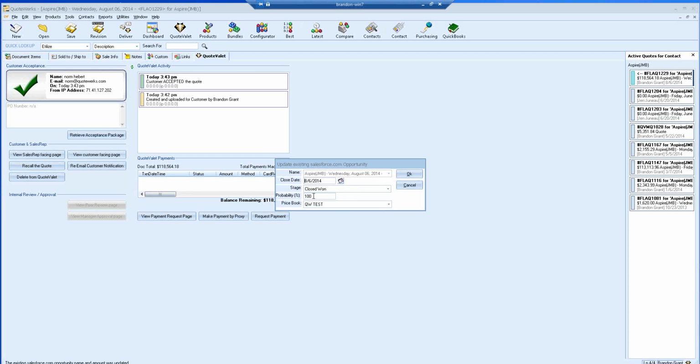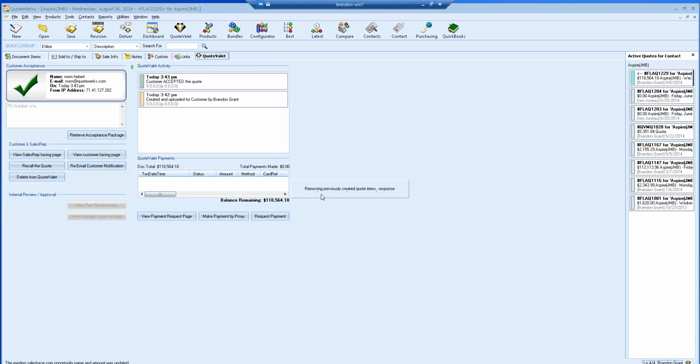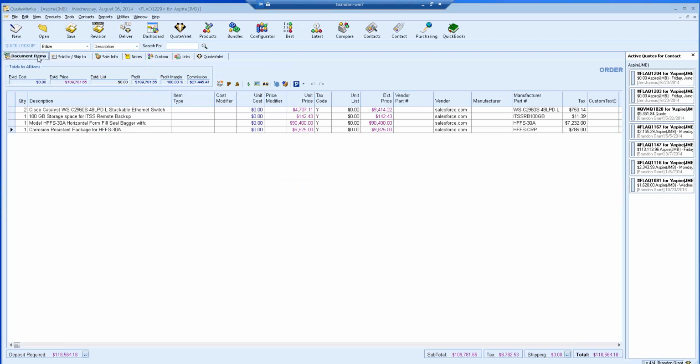We are using your default settings in Salesforce here. It's going to update your probability, and then also update our price book with any line item changes. So we'll go ahead and hit OK. You can see here it's going to remove those items and it's adding them.